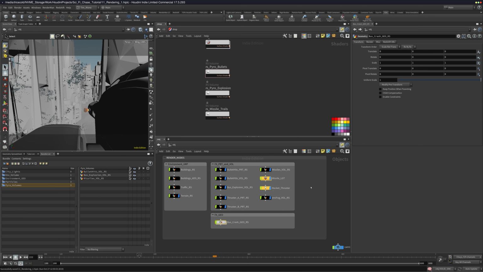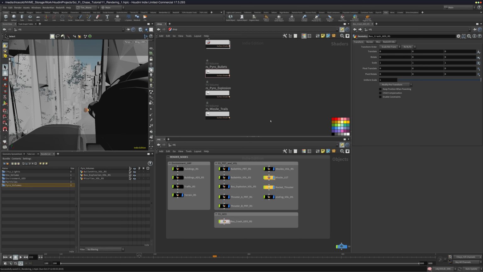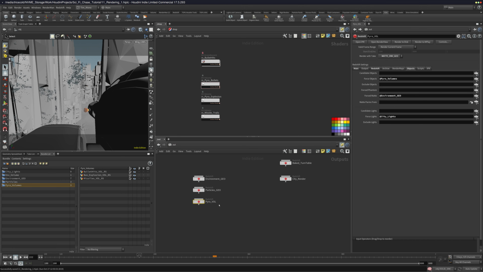Let me see. Gray. Oh, I need this as a member of environment geo as well. That's also geometry because. Okay. Now I think, can I hit render for pyro volume and see what it renders? I say it right. Okay. Fingers crossed.